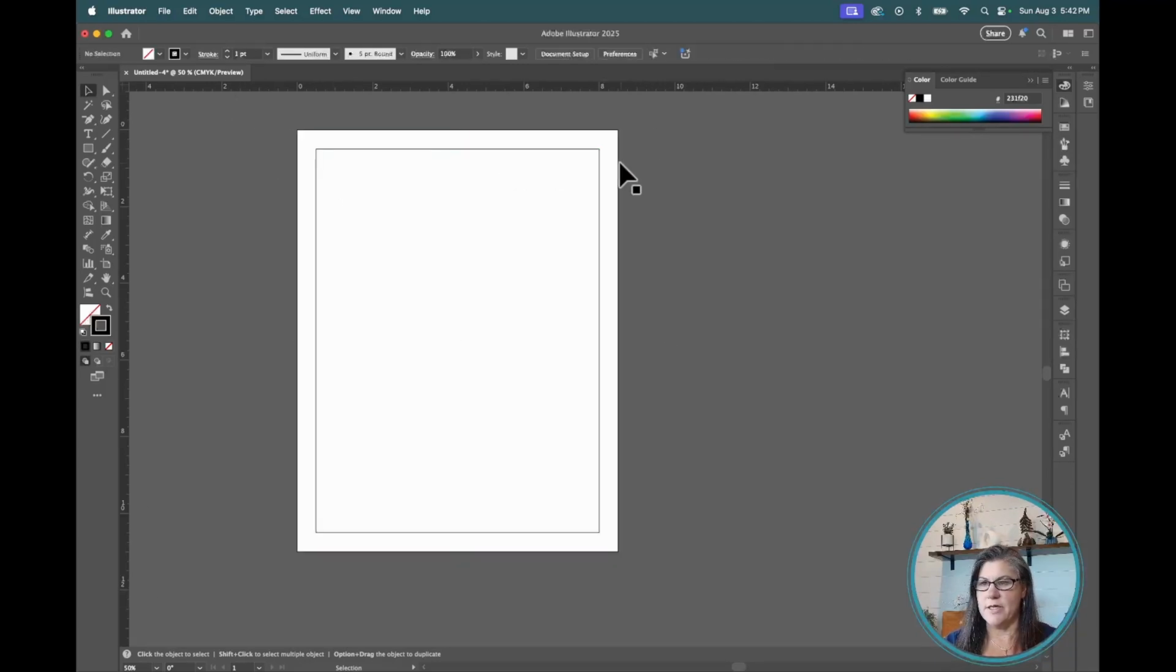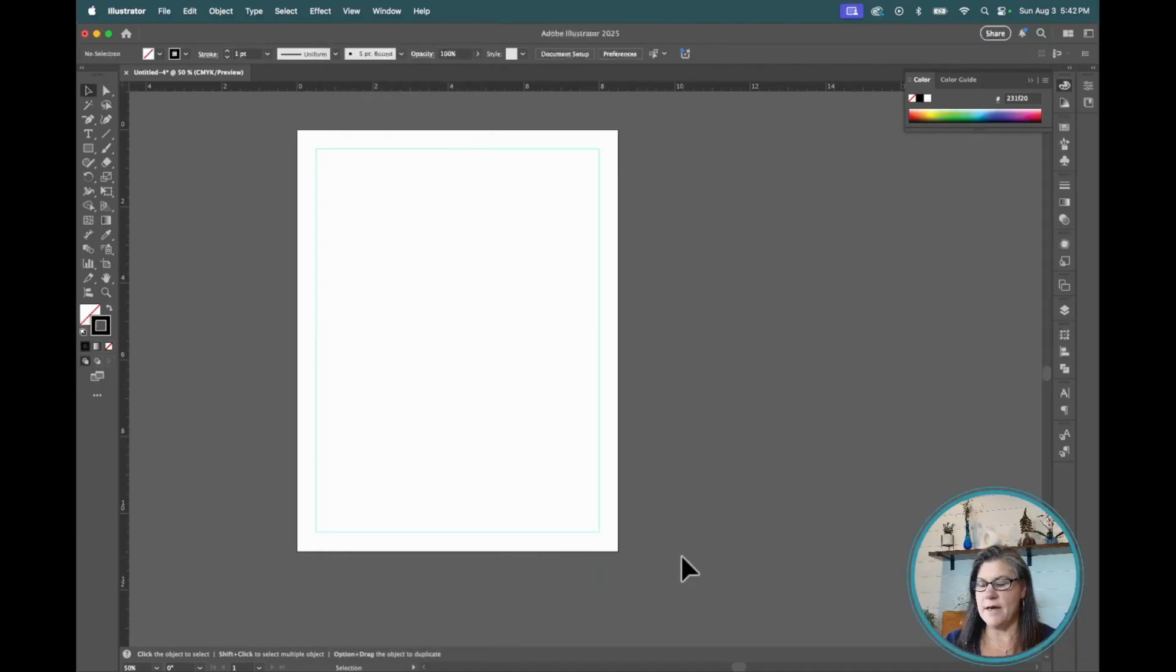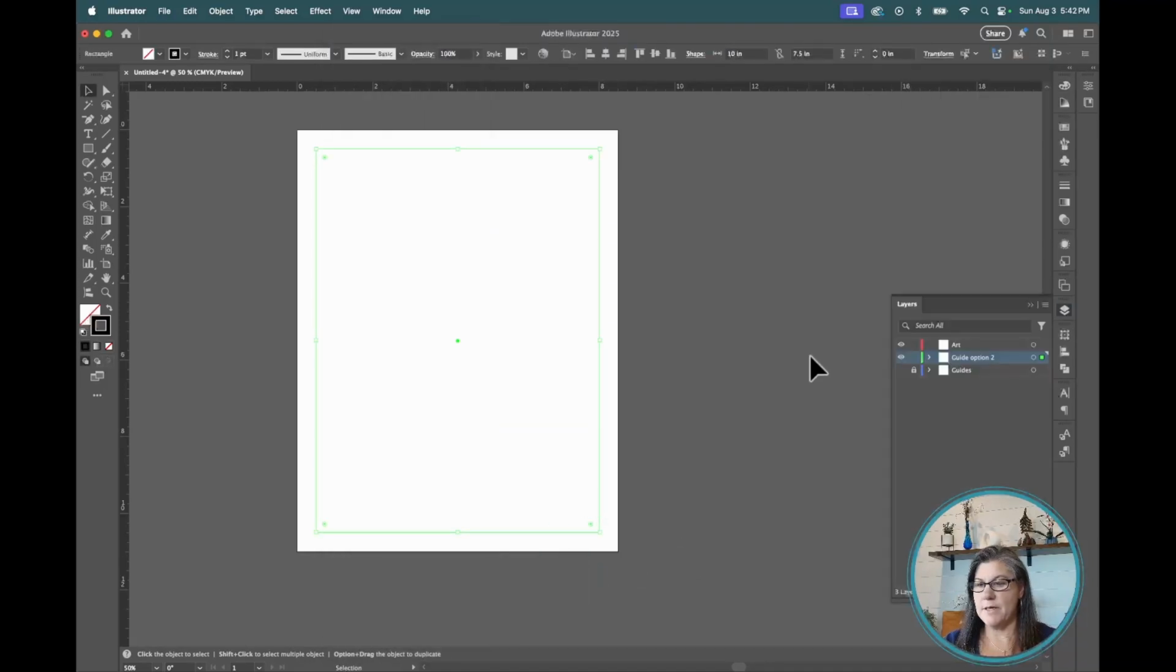This is actually a shape versus a margin. I'm going to click on my margin and I'm going to go to View, Guides, Make Guides. And now it's created a guide out of that. I'm going to come back to my layers and make sure I'm on the right layer, and I can lock that down so I don't accidentally move it around.